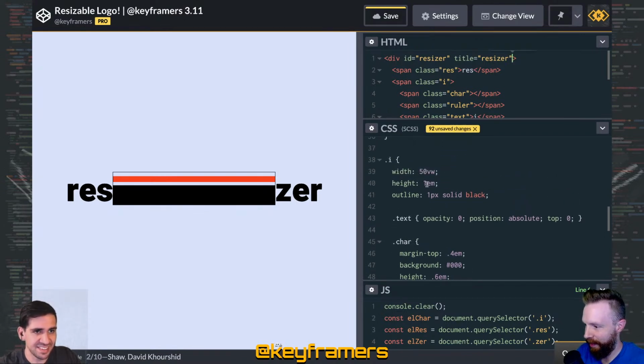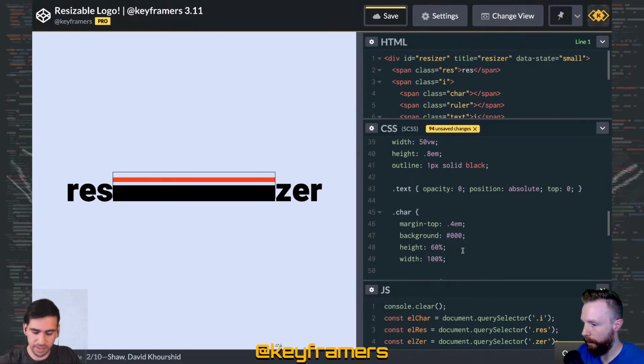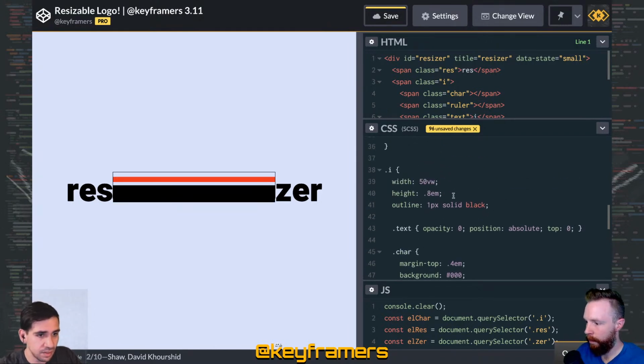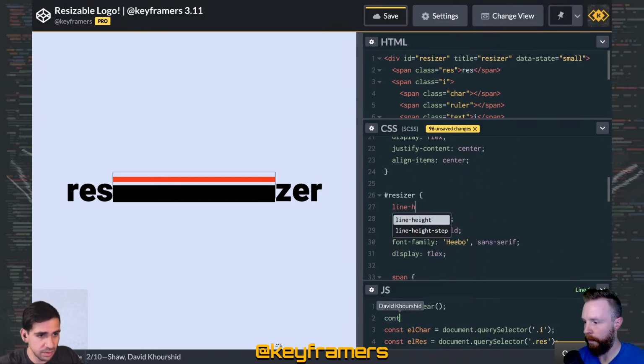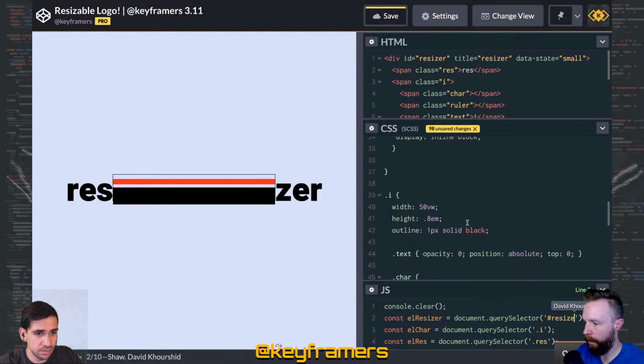All right. Yes. Right. Let's go 0.8. 60%. Had a data state of small, just so we could toggle between, just for now, like a small, large, and do the sizes that way. So call it sizer. Sizer equals sizer.